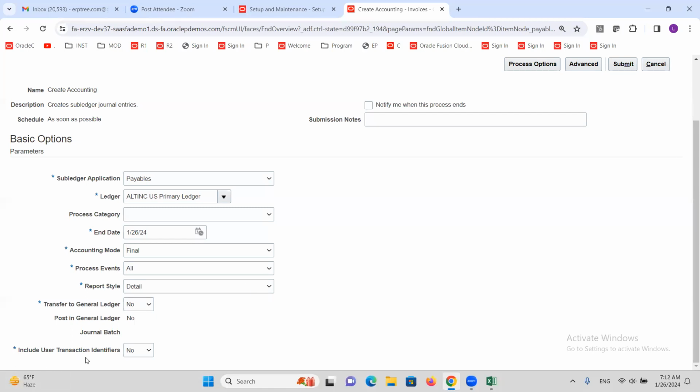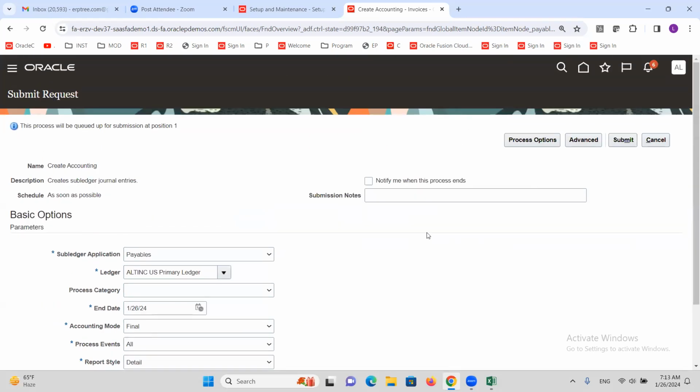So include user transaction identifier with the transactions, usernames and all. If you want to track which users created the transactions, you can set that to yes, or else it won't track user identity. The transactions created by whom and all, the system won't update. So this is how you can set the parameters. Let's set transfer to general ledger no, so that we can understand which program we have to run. If you set to yes, you need not run another program. This program itself will create and transfer. So that's how you can submit this.